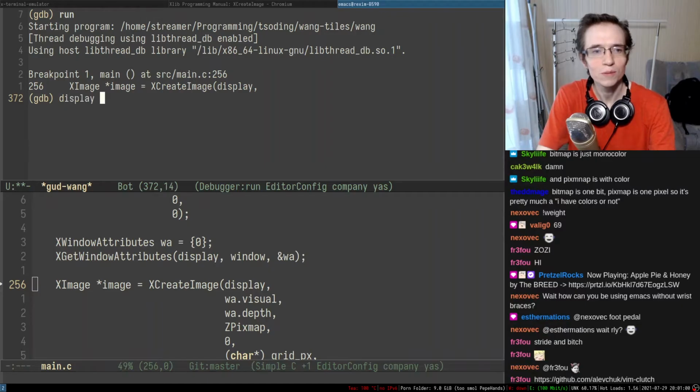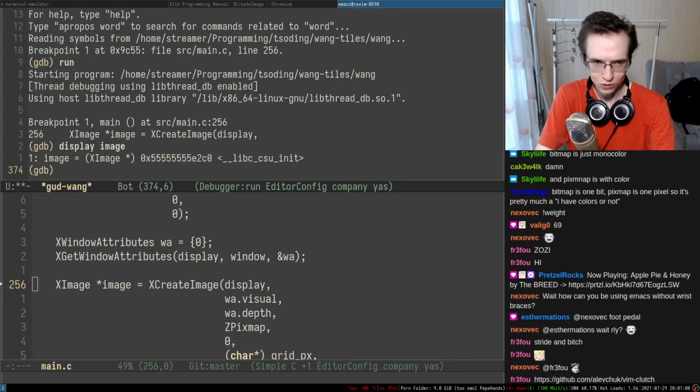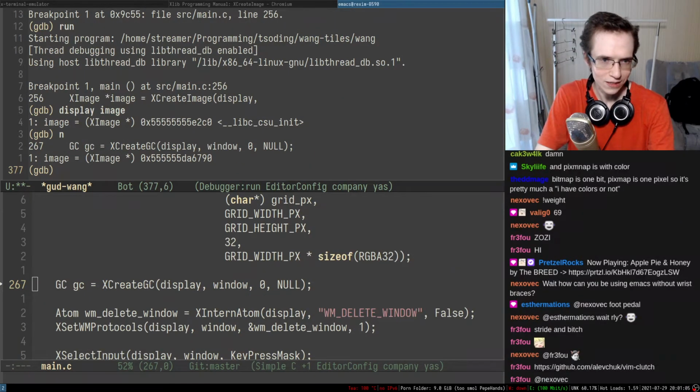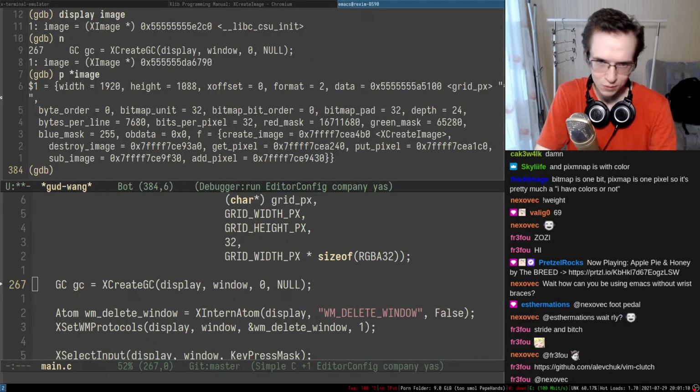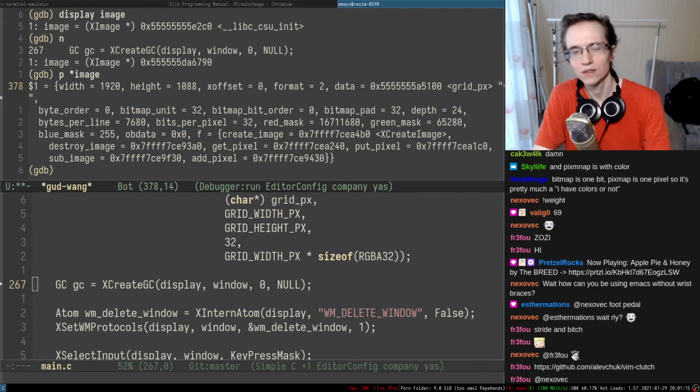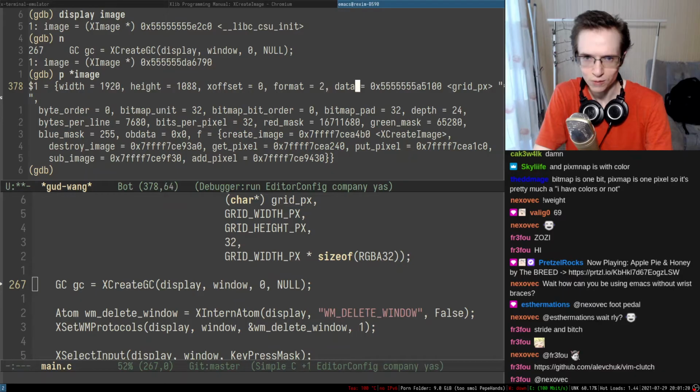I'm gonna also display the image. The image looks fine, I guess, not really. And we're gonna call it. And here is the pointer to the image. We can try to look inside of that image. And what do we have? So we have width, which is 100, you know, basically full HD. X offset is 0, format is 0. So we have the data, which points to the thing.